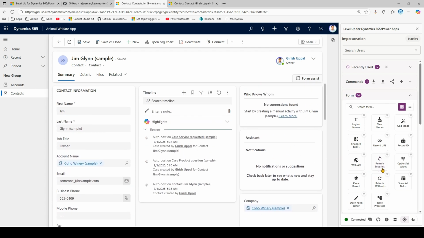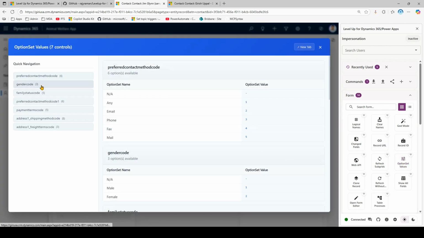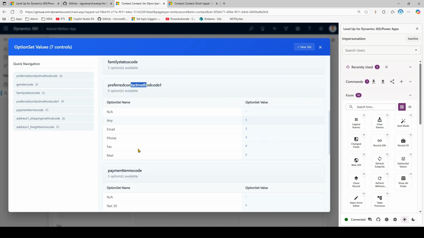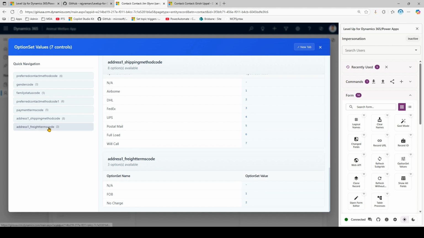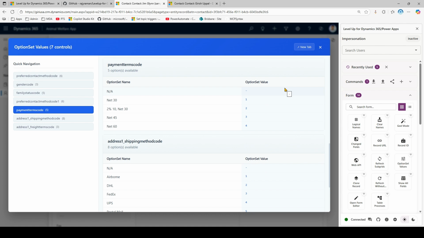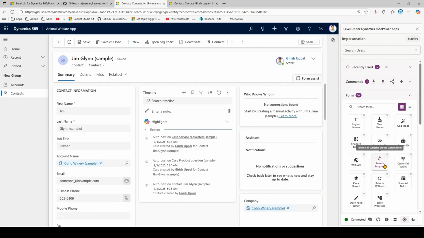Now if you want to view all the option set values, you can click on option set value, and then here you'll be able to see all the option set values, like the contact method, gender code, family status code, and so on and so forth. So you'll be able to see all the different option set values along with the value on the right hand side. So name and value pair.